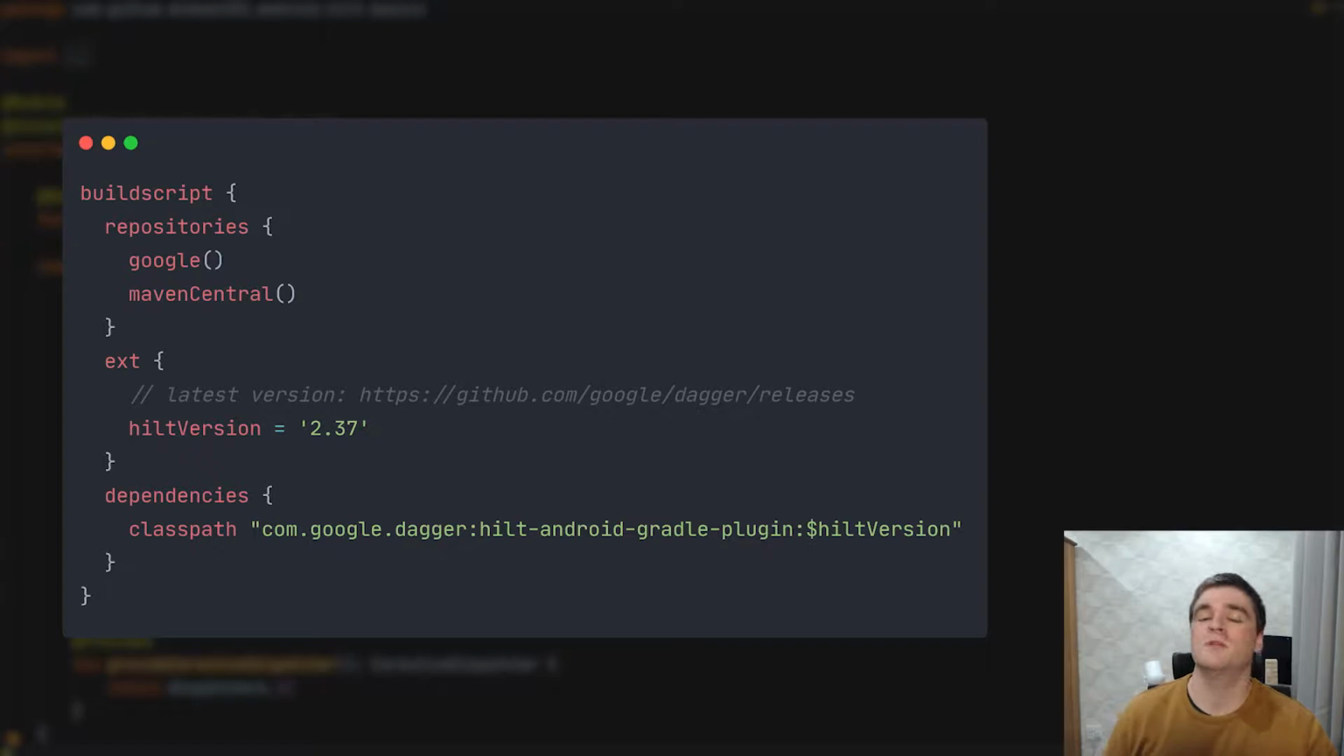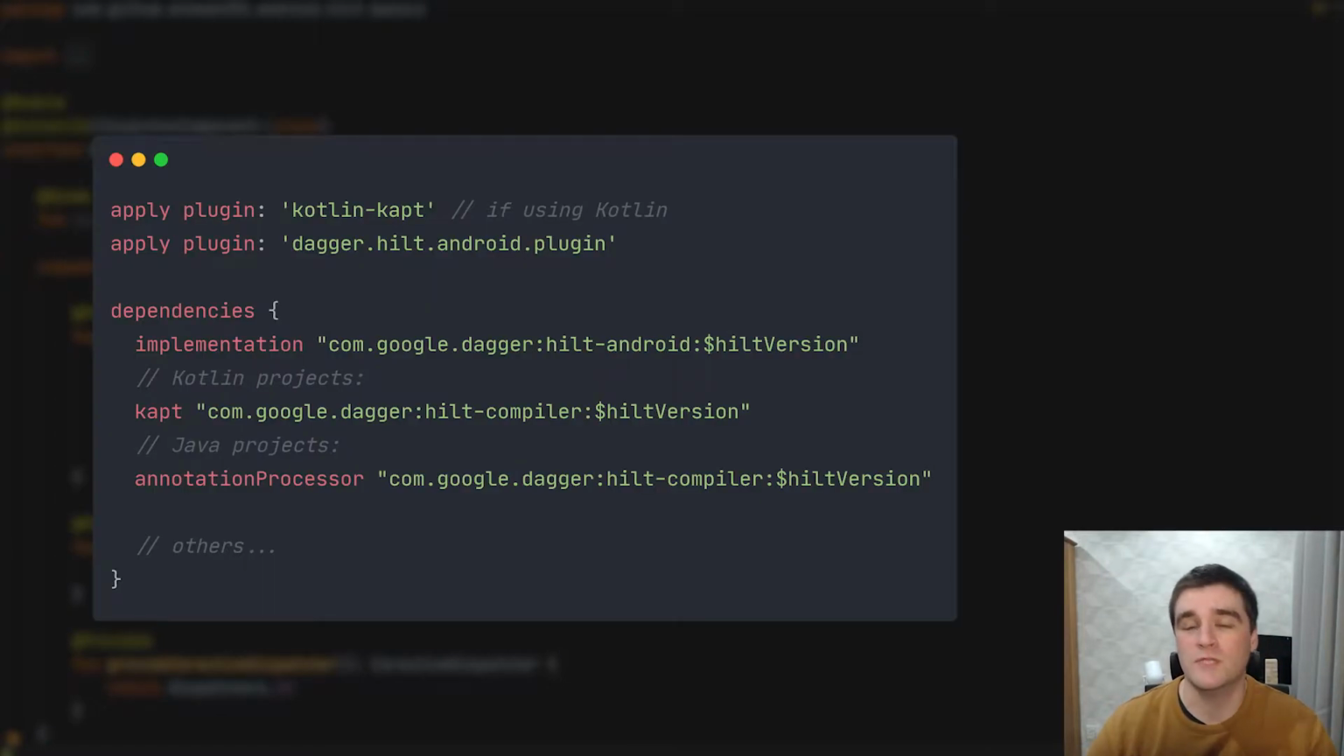In your top level build.gradle file, add a class path dependency and make sure to check the website for the latest Dagger version. Then in the app level build.gradle, apply the Hilt plugin. And if you're using Kotlin, make sure you also have Kotlin kapt applied. Next, we'll just add a normal implementation dependency. And finally, if you're using Kotlin, add a kapt dependency. And if you just have Java, add an annotation processor dependency.